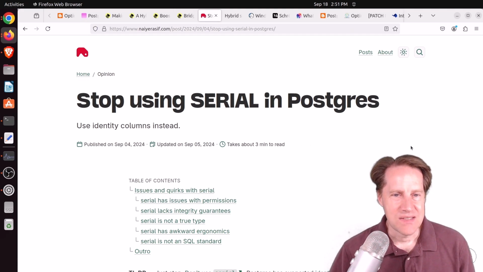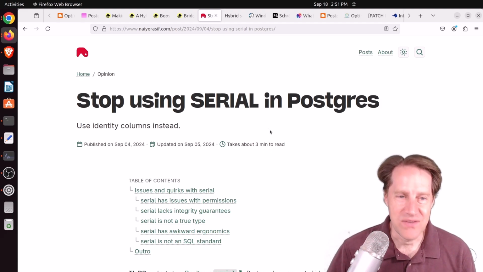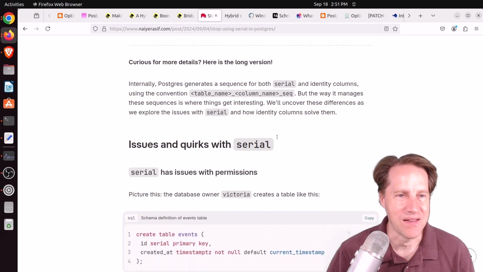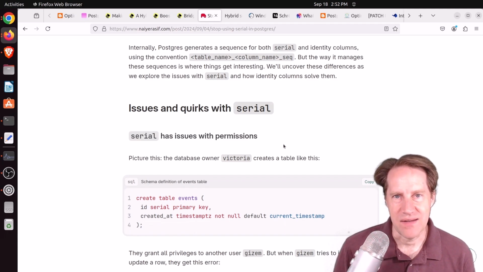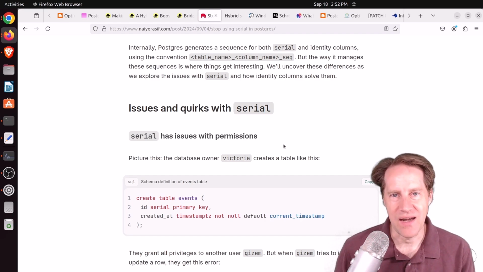Next piece of content, stop using serial in Postgres. This is from nayerasif.com. And this is a pretty comprehensive blog post about why you shouldn't be using serial and you should be using identity columns. So both of these are ways to create auto-incrementing integer columns in Postgres. Serial is the non-SQL standard that was developed by Postgres very early on. Identity columns are the SQL standard.